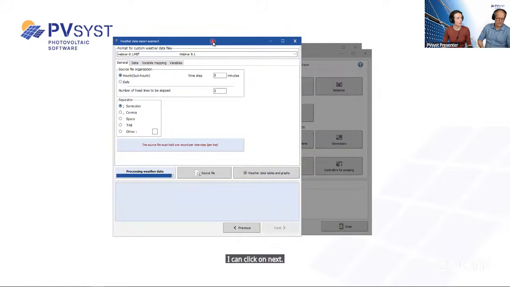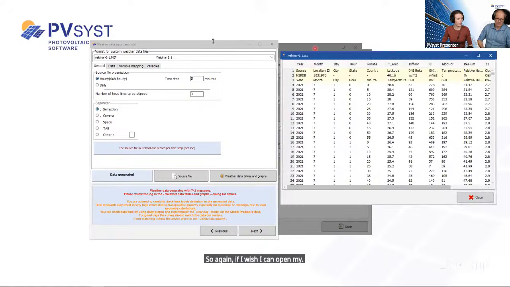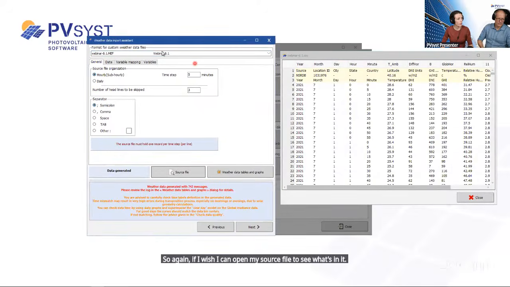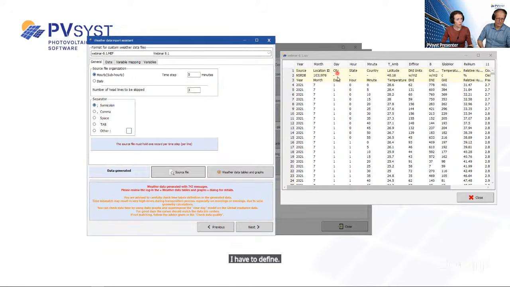And here, really, that's the main page where I'm defining what's inside my MEF file. Again, if I wish, I can open my source file to see what's in it. The first step of the import is to choose the time step of your file. Here in my file, if I look at my minute column, I definitely have a 5-minute timestamp, so that is correct. I have to define also the number of headers to be skipped.